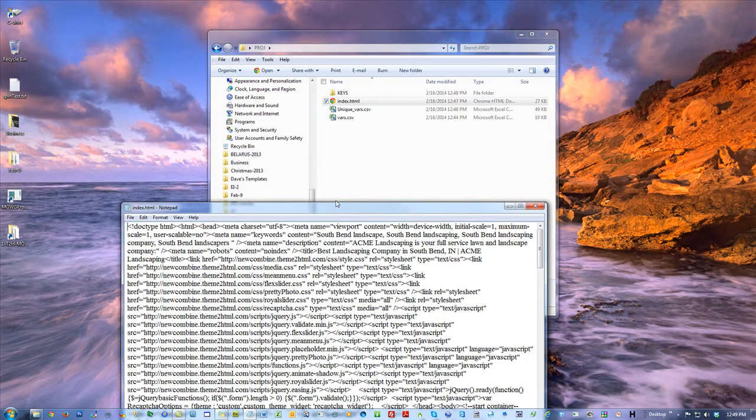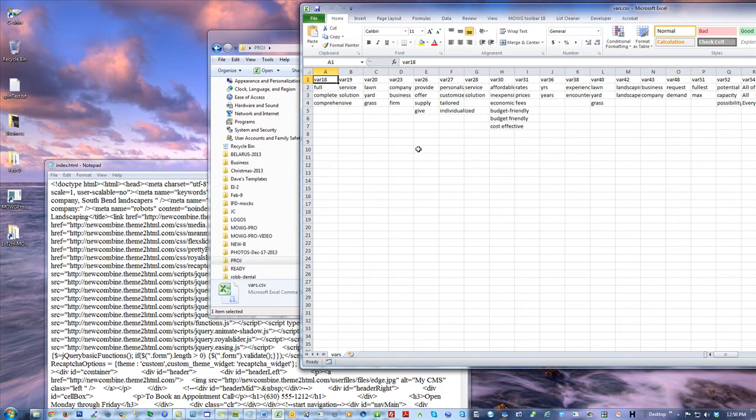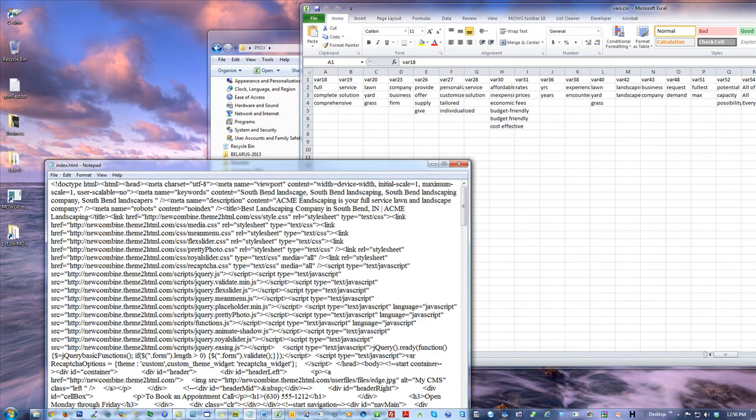I'm going to open my index page in Notepad so I can easily edit it. I'm going to open my var sheet, and the first thing I need to do is start changing. Let's say we're going to start with the title tag, Best Landscaping Company in South Bend, Indiana, Acme Landscaping. I'm going to assume that Acme Landscaping must stay static. There's no question about it. That is the company we're presenting, and there is no other way to call it Acme Landscaping unless they have aliases.